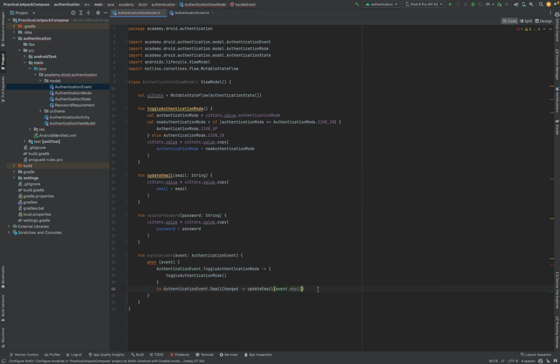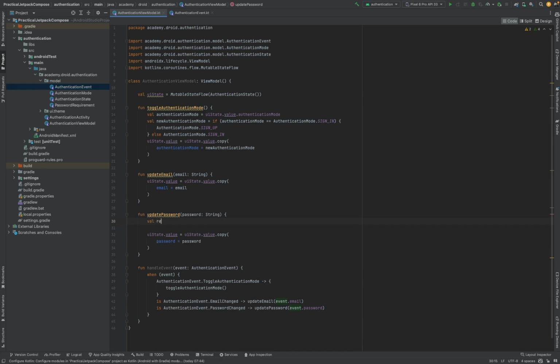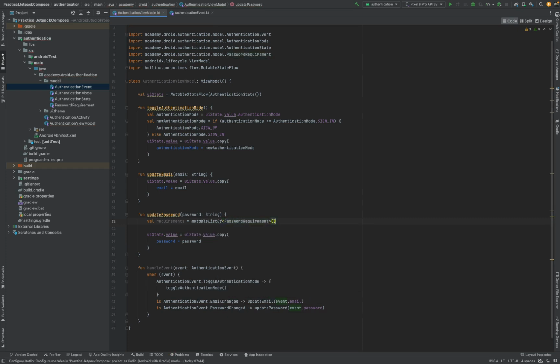So when the email change is triggered, we'll call the update email function, and when password change is triggered, we'll call the update password function. However, when the password is updated, we'll always want to update the validity of the password requirements. For this, we're going to create a new list that consists of password requirements for which we'd add references to for the requirements that have been met. This list can then be set on our state so that the UI layer can be aware of the requirements that have been satisfied.